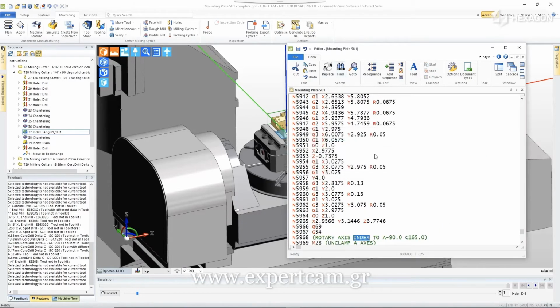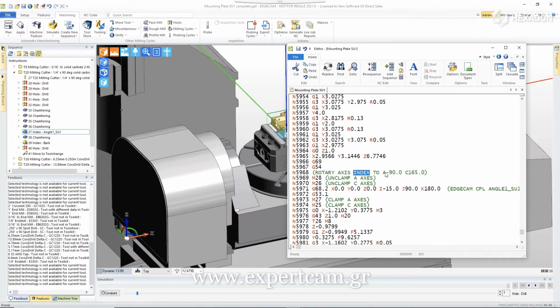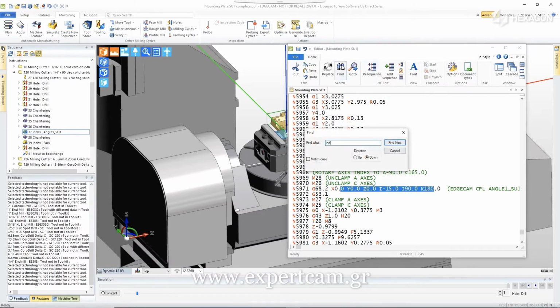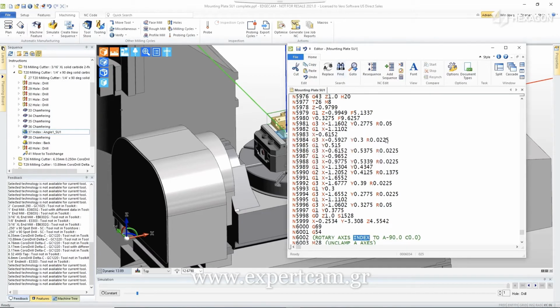And we can see in the comments that the CAM system knows the correct rotary axis angles for output, but this machine uses coordinate system rotation to command rotary axis movement, and the code required for that is correct too. Regardless of the CNC code programming requirements, EDGECAM correctly calculates the required values. At the next index where the cross hole is spot drilled, we see the correct NC code again.